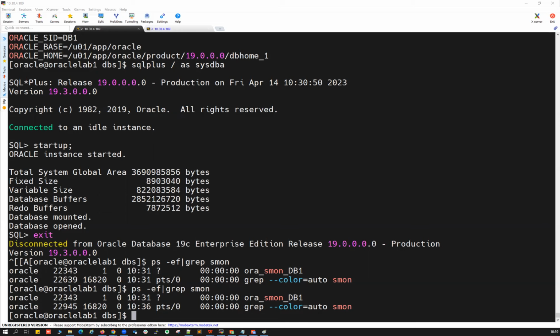Windows system? No, I'm not going to cover Windows. It's only on the Linux system. Nothing will be covered on Windows or AIX. It's only on Oracle Linux.